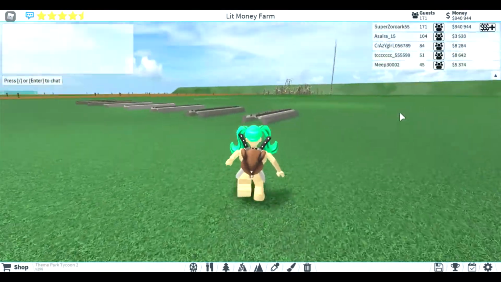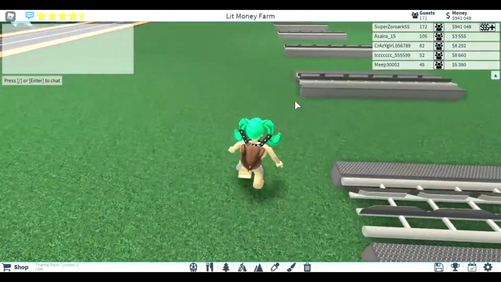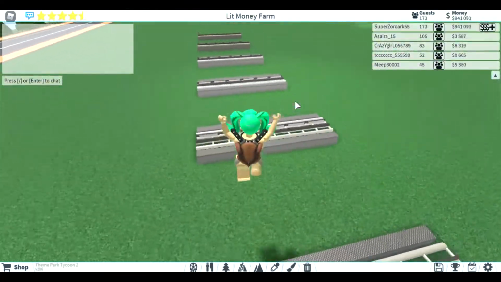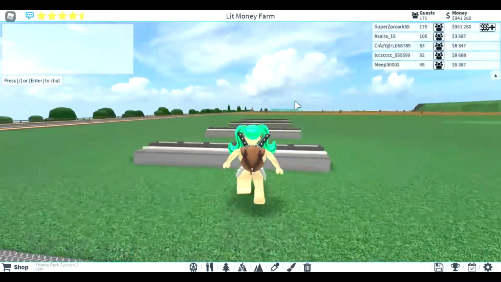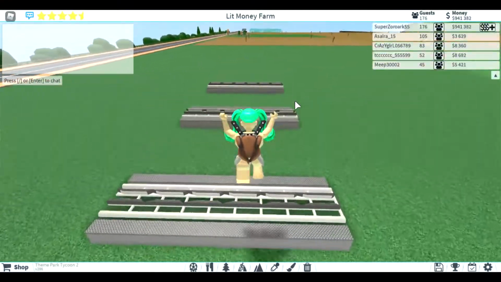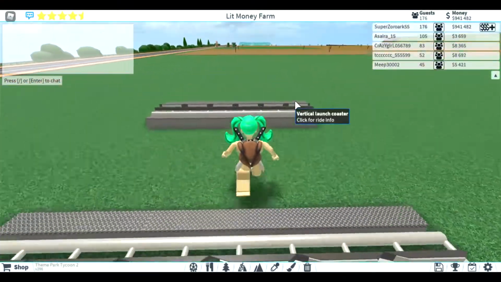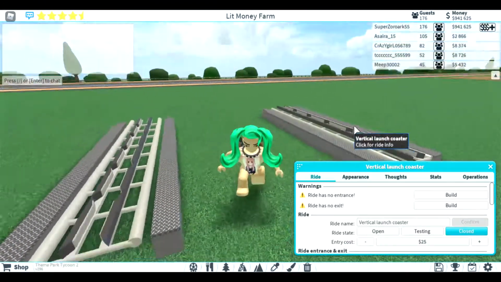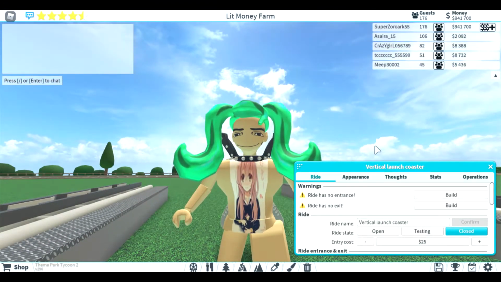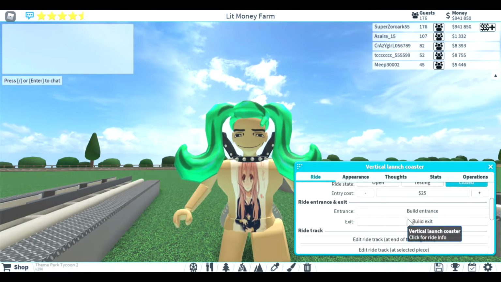So a lot of people have told me that my coasters are really good, and that's probably because I used advanced editor. If you don't know how to use advanced editor, it's going to be really confusing, and honestly, I understand how that feels. When I first started using advanced editor, my coasters were not that good, but today I'm going to show you guys a walkthrough on everything you can do with it.